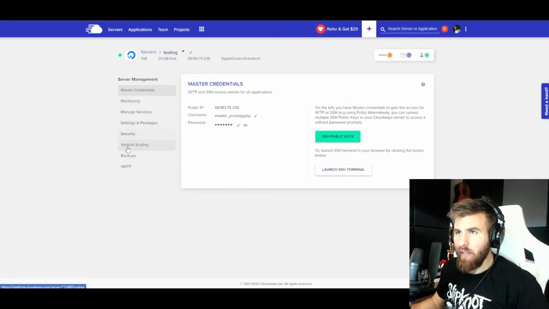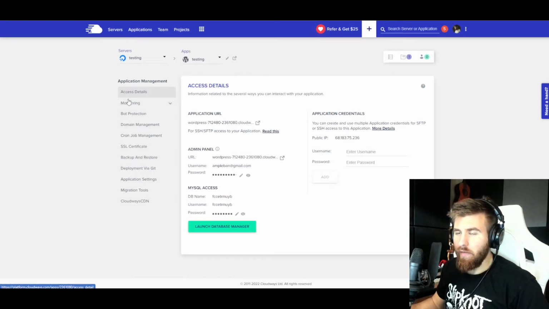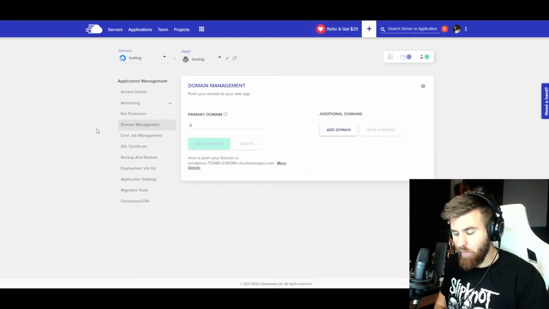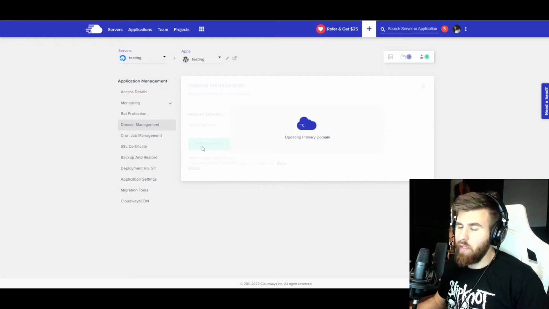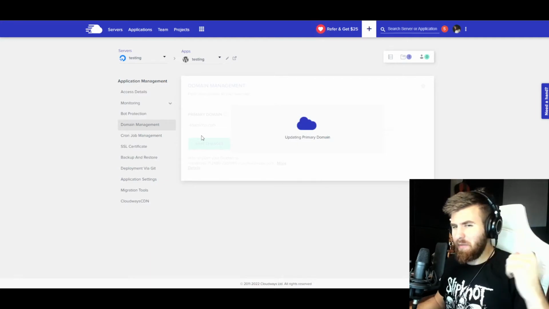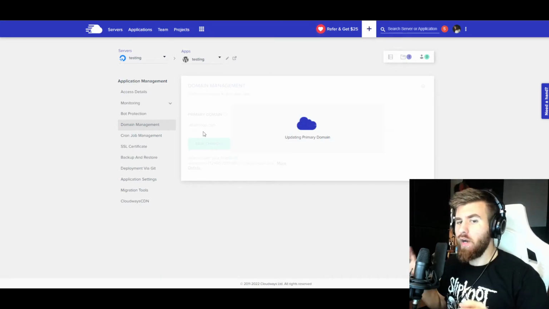Let's go and find our, so here, this is the server. We want to find our application and our WordPress. And here we have this drop down. Let's find our domain management and click on it. And now let's enter our primary domain, which was 4barloop.com. Save changes. And the magic will happen in 5, 4, 3, 2, 1.